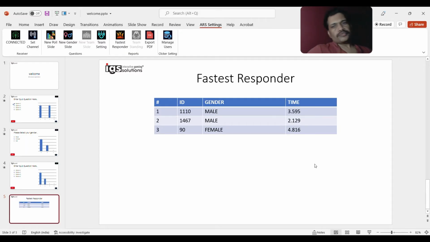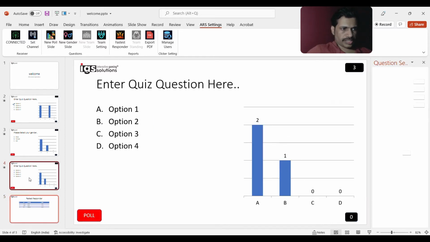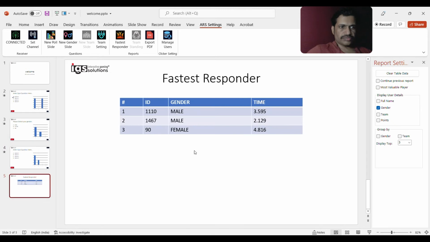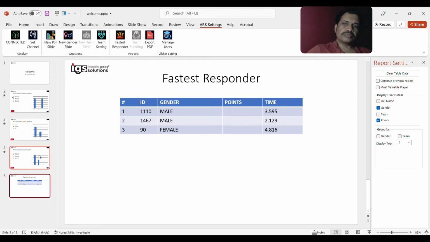So right now we have started the recording. We have this slide over here where we have questions, and the slide over here where we have the result. Now this result, let it be there. I just want to add points so that it's clear who gets what point. So the point table is added on this slide. I'm not going to poll again because this particular slide will automatically check the previous question. If I place this over here on this fastest responder, it will display the result based on the previous slide, the previous question. Here the previous question is the fourth slide over here.